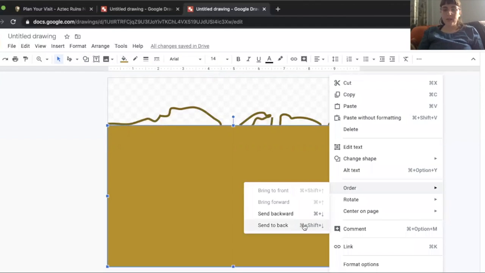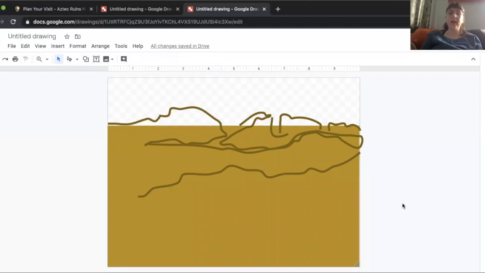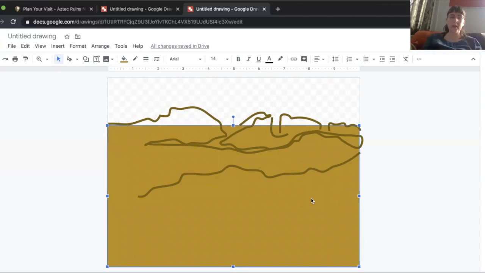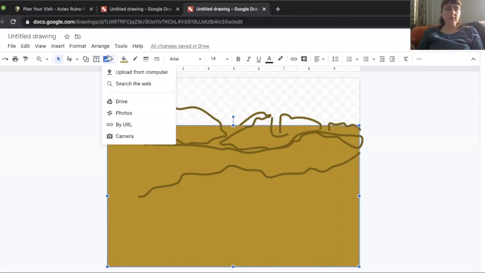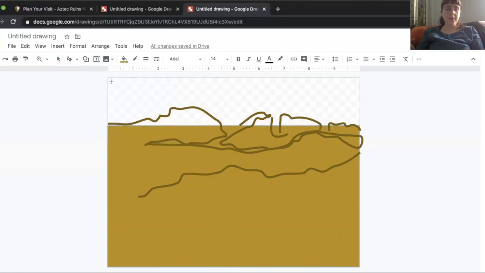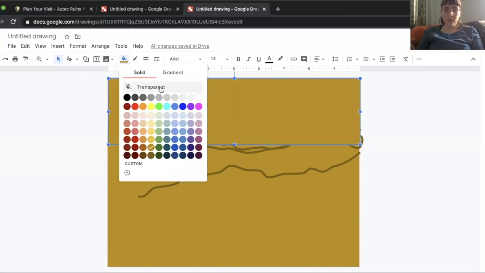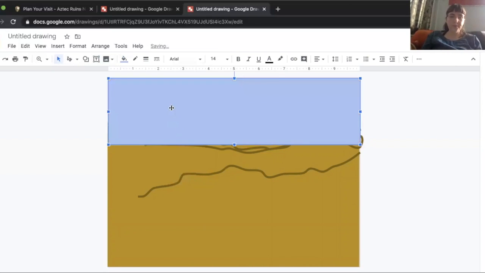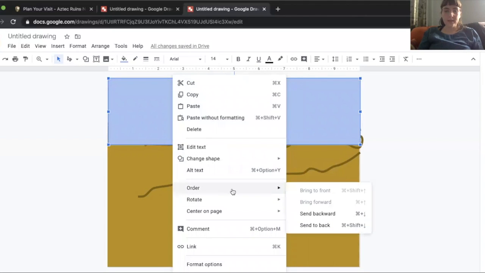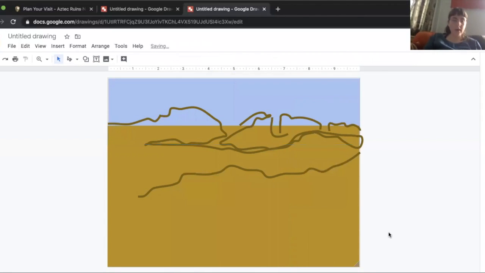Maybe I'll send that all the way to the back so my lines are on top of it. Right here, I can see a kind of deserty color on top of the lines that I traced from the ruins. And now maybe I will draw out a shape up top. I don't want that to be gray. I want it to be a sky color, so a wintry grayish blue. Again, a transparent outline, and I will send that to the back.